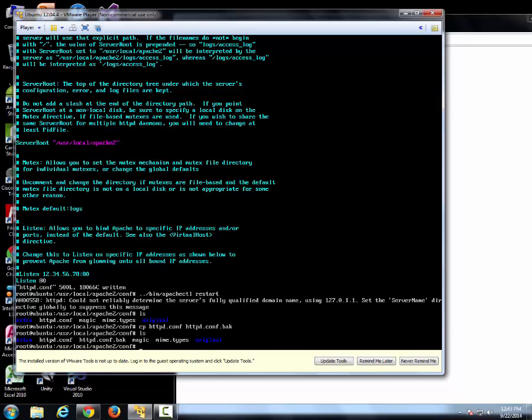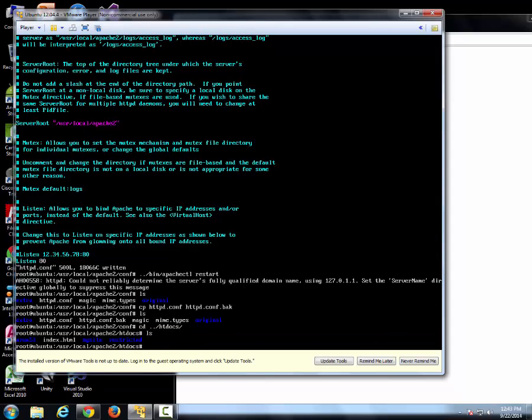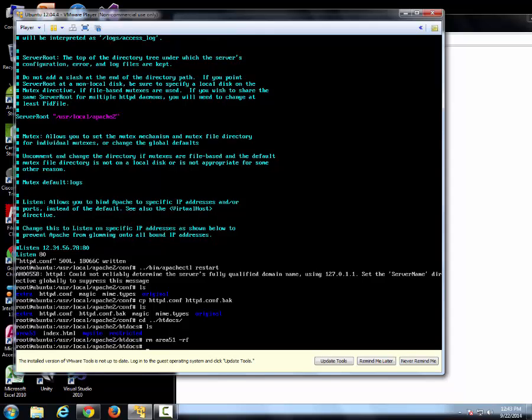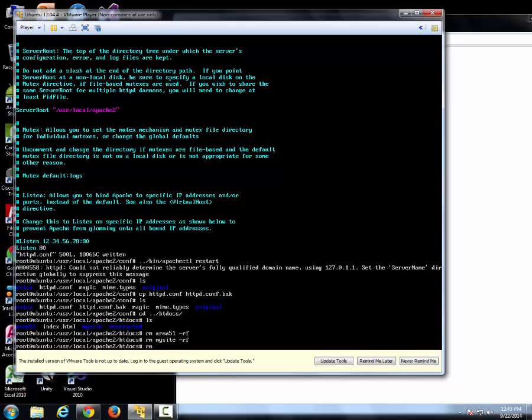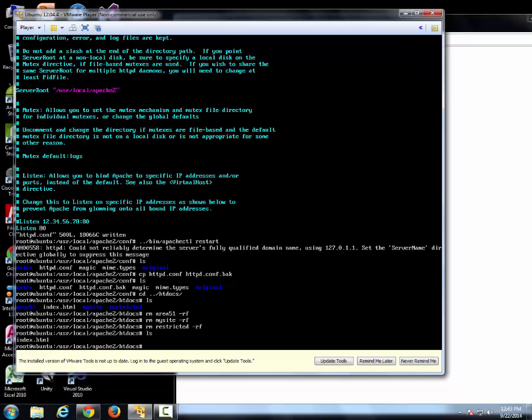So what we'll do is go to our web root. Our web root is in htdocs. I have a few folders there. I'm just going to remove the old folders, so you can follow along. Okay, so all I have is my index file.